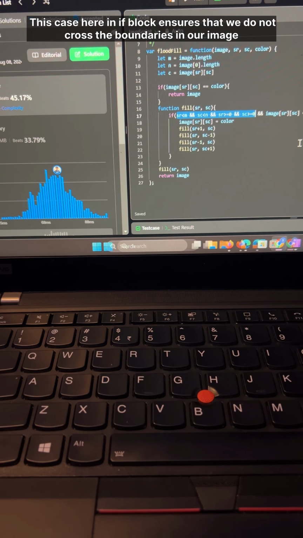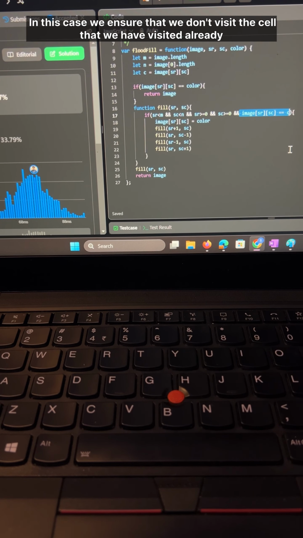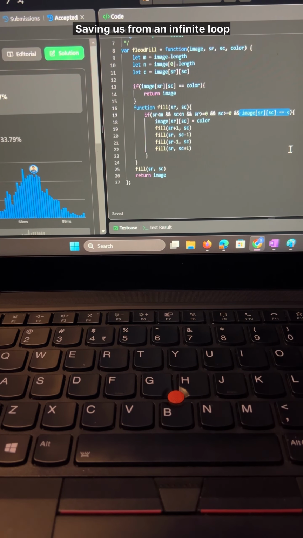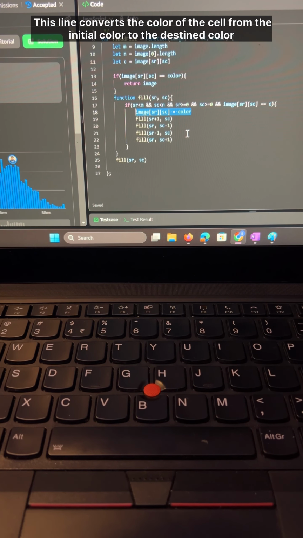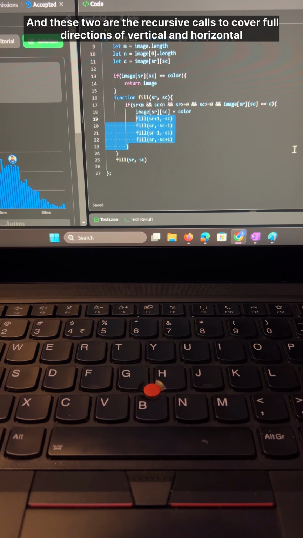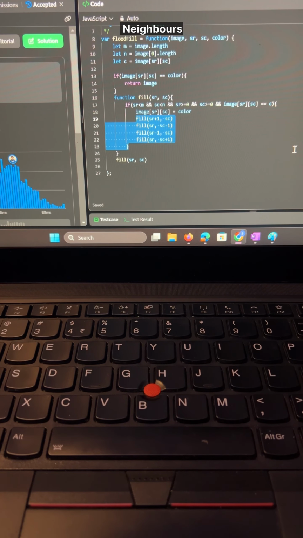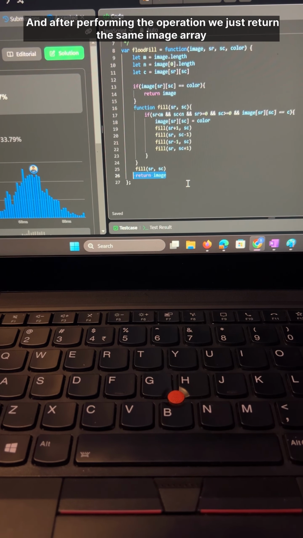This case here in the if block ensures that we do not cross the boundaries in our image array. And this case ensures that we do not visit a cell that we have visited already, saving us from an infinite loop. This line converts the color of the cell from the initial color to the destined color. And these two are the recursive calls to cover the 4 directions of vertical and horizontal neighbors. And after performing the operation, we just return the same image array.